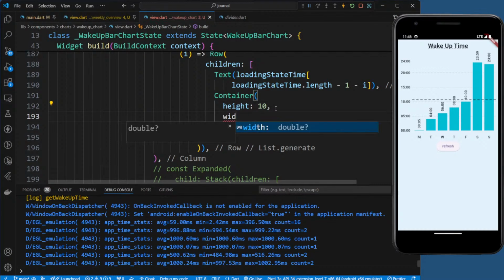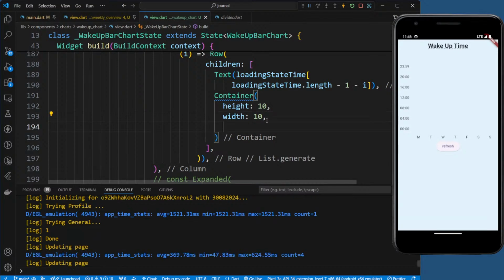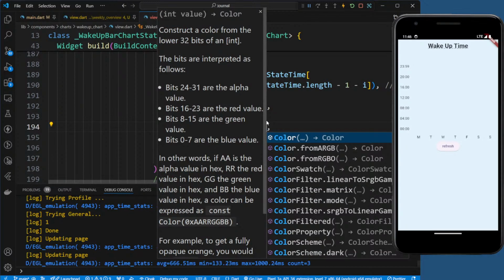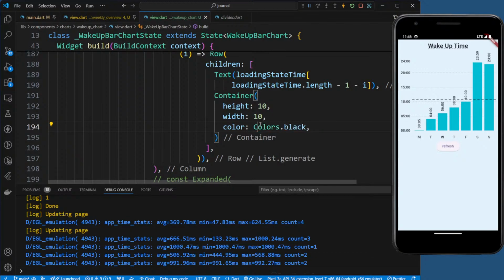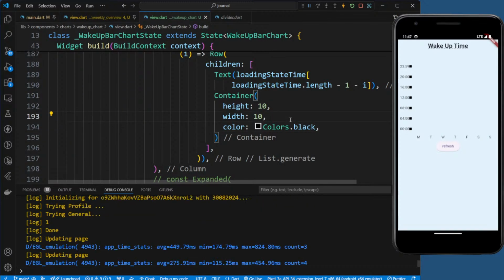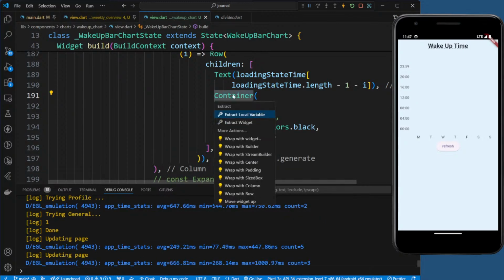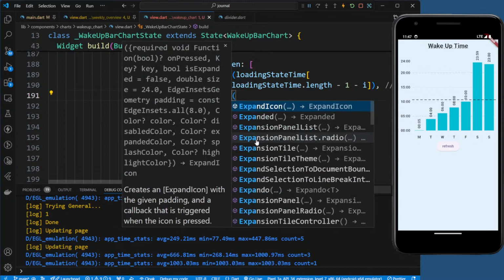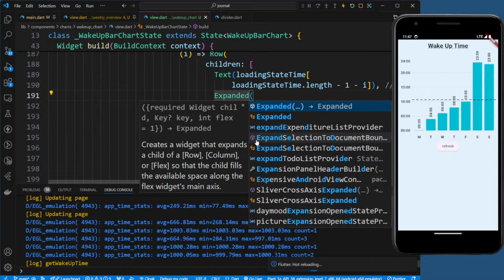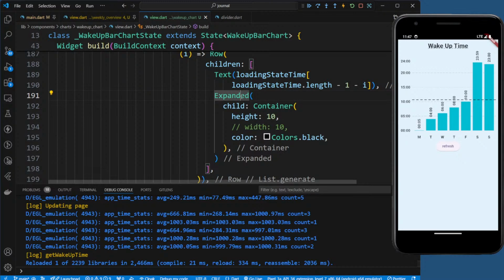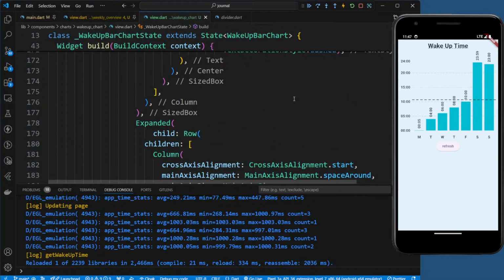If you do width of 10, will this work? Okay, we need to add a color, right? Colors. This is black. If we don't give width, can we expand it? I don't think so, because this will not have a parent. Yeah, this will throw an error because it does not have a constant on how big it needs to grow, right?